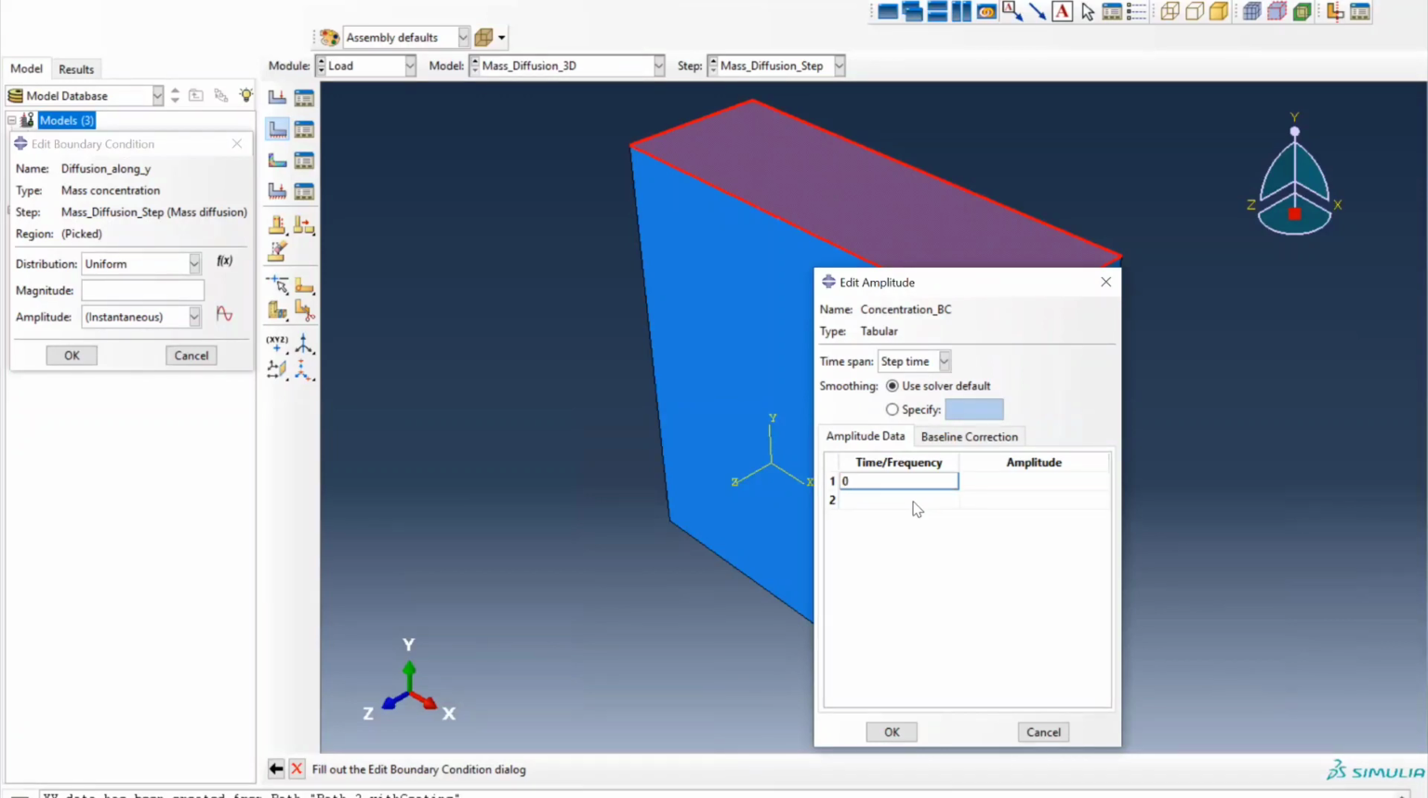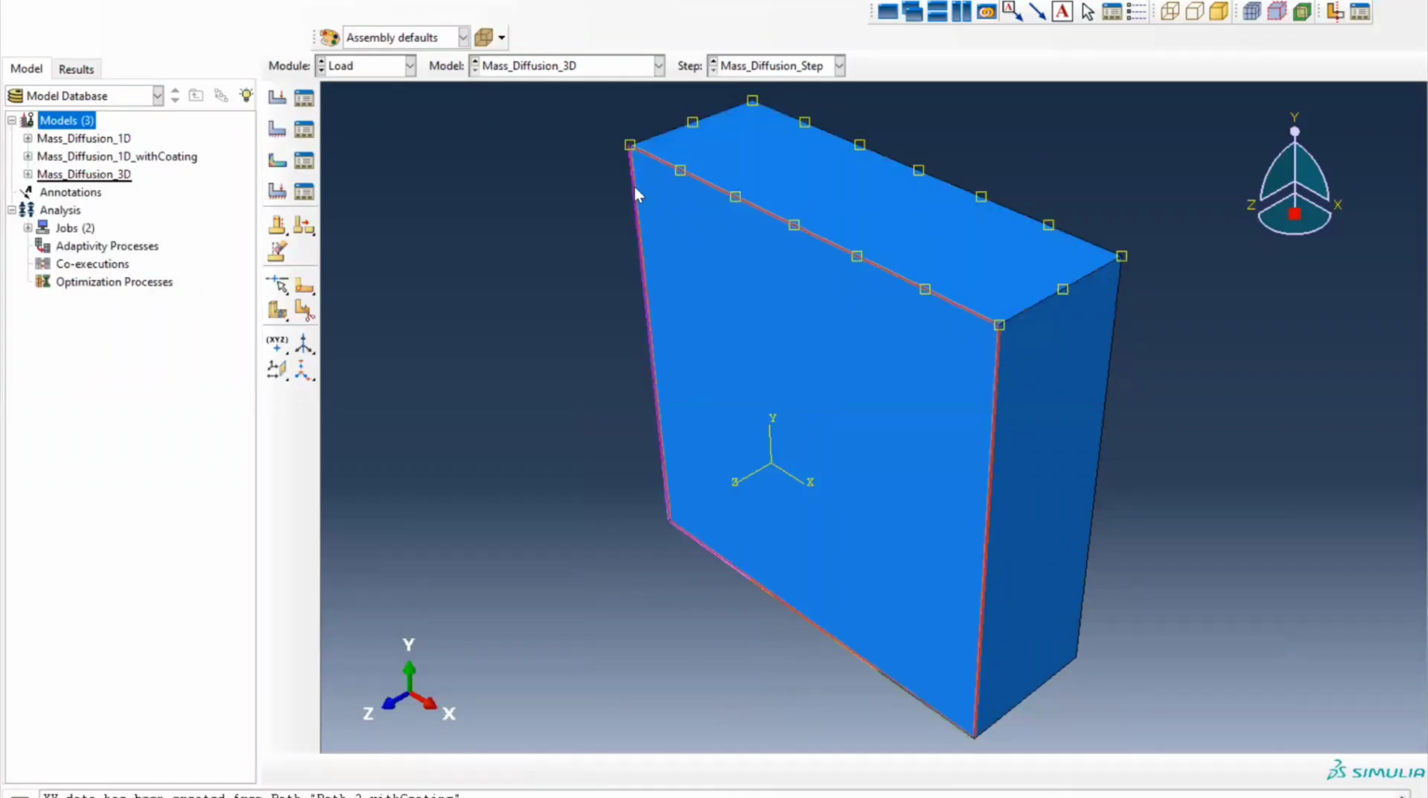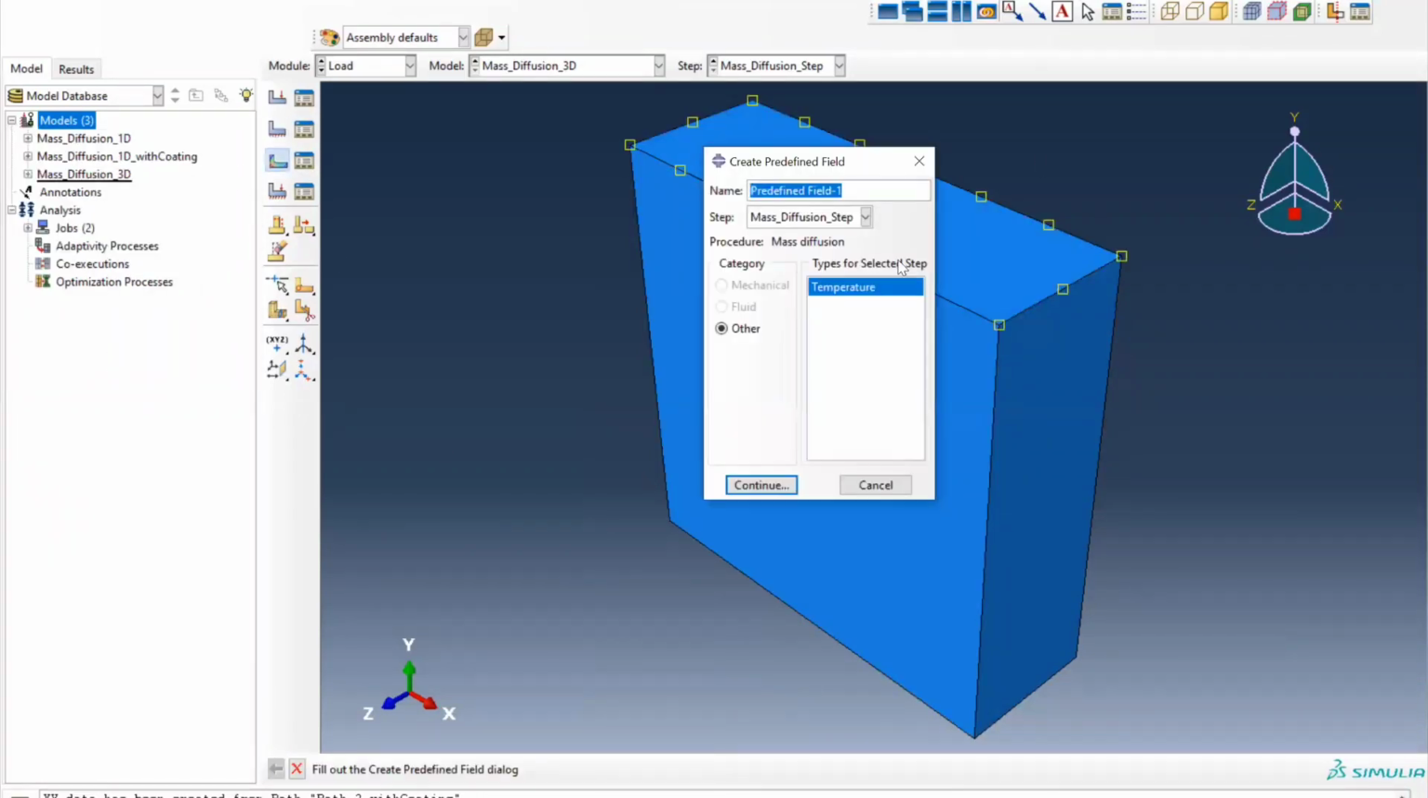0, and start at 0, 0, and here it's 1,700. Okay, let's set this to 1, amplitude this one here, so we have it here, and let's set our predefined field.